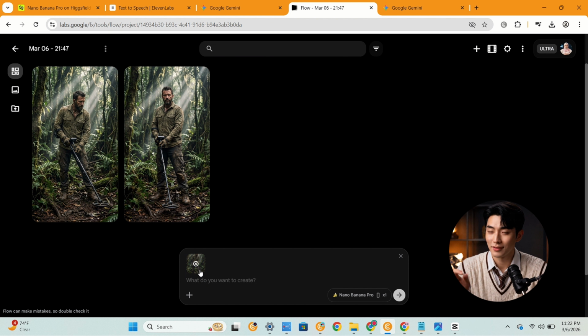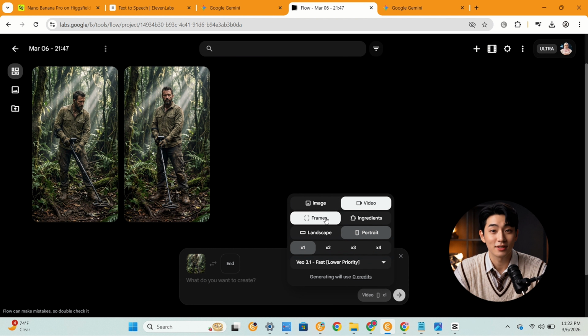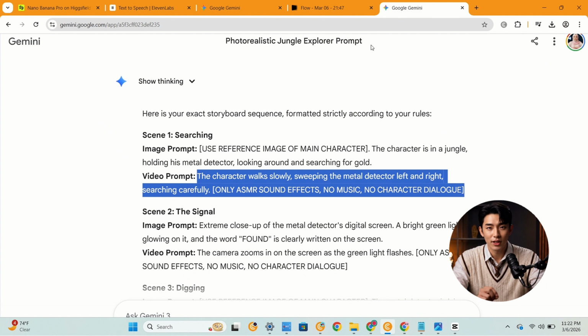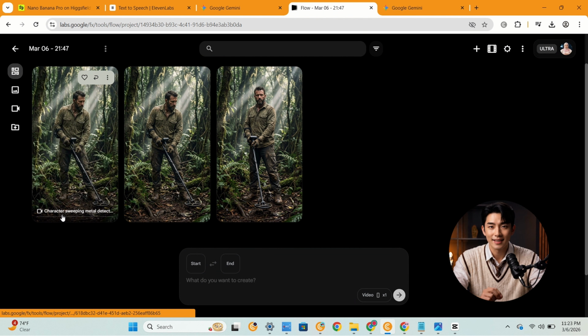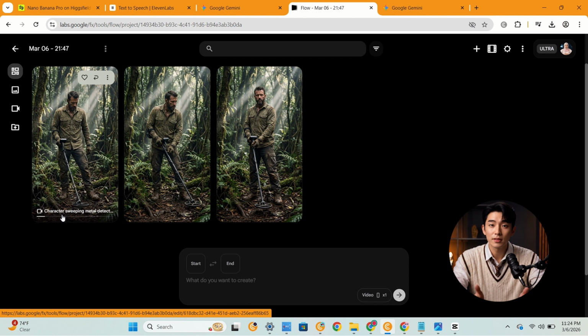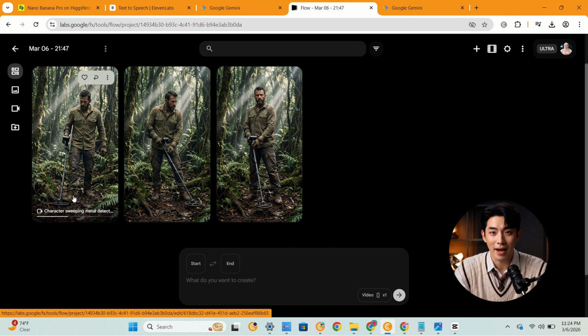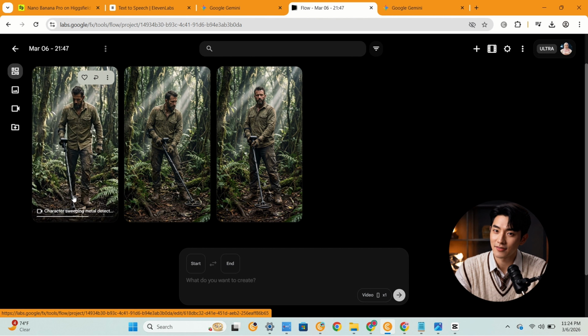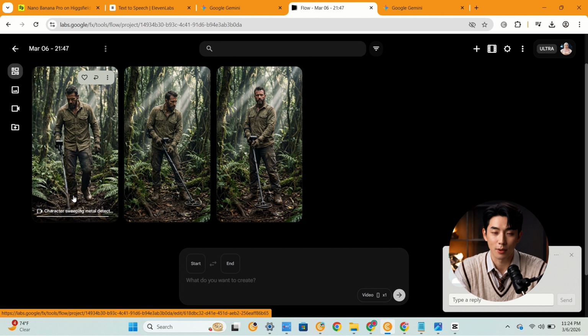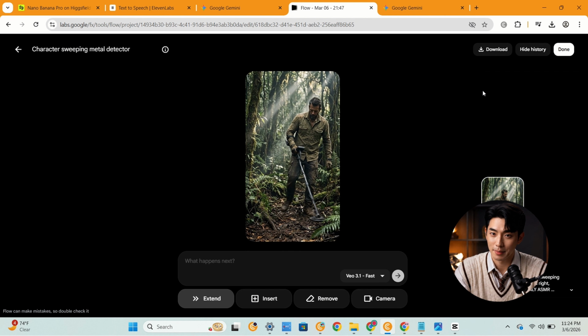Now we make it move. Change your settings from the image module to the video module. Copy the scene 1 video prompt from Gemini, paste it, and hit generate. The movement looks like a real movie. Notice there is no background music, just the clear, satisfying sound of sweeping, exactly like we asked. Download this video clip. Scene 1 is done.